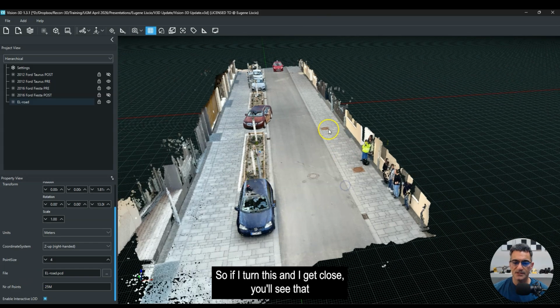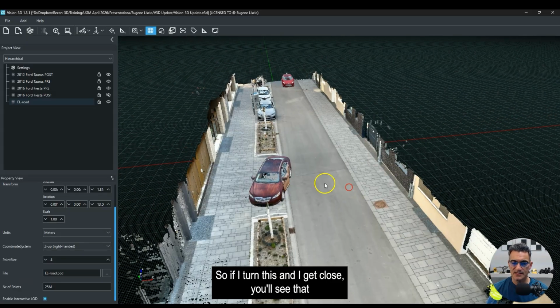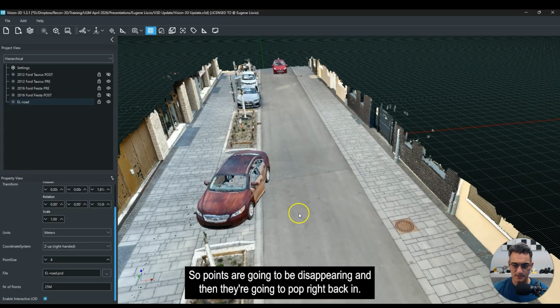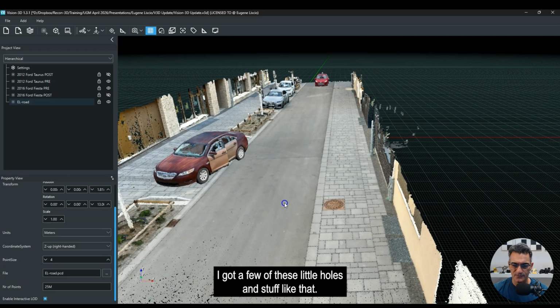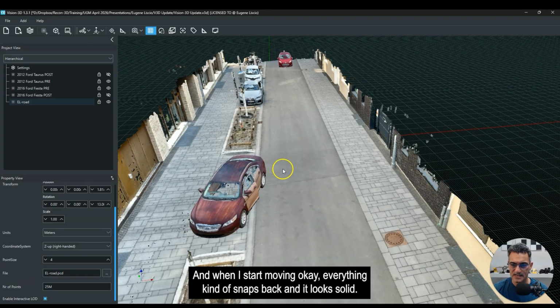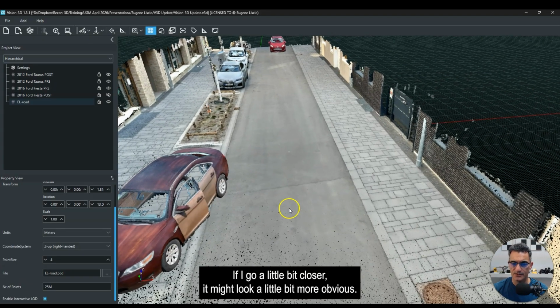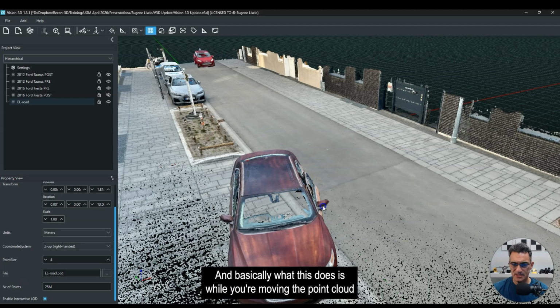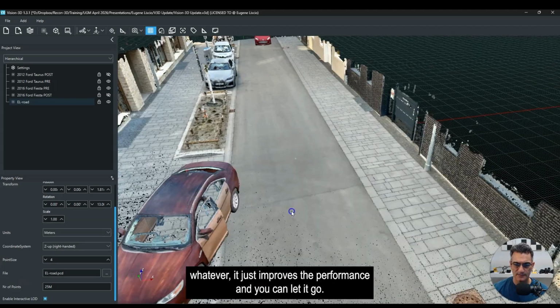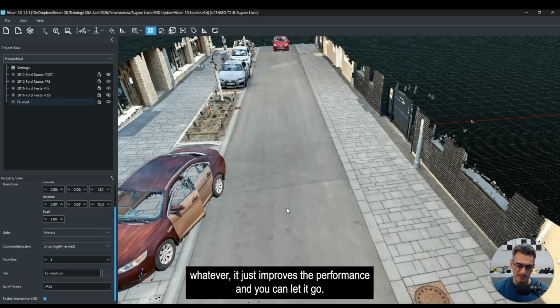If I turn this on and get close, you'll see that when I move the point cloud, it's going to decimate it. Points are going to be disappearing and then they pop right back in. If you look at my screen, you can see a few of these little holes. When I stop moving, everything snaps back and looks solid. Basically, while you're moving, translating or rotating the point cloud, it improves the performance and then you can let it go.